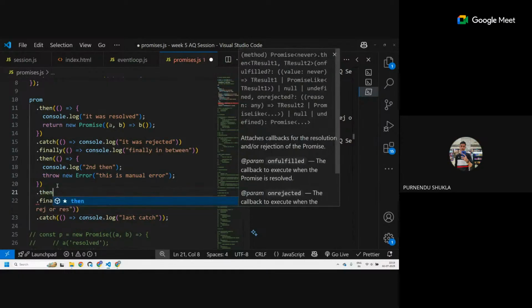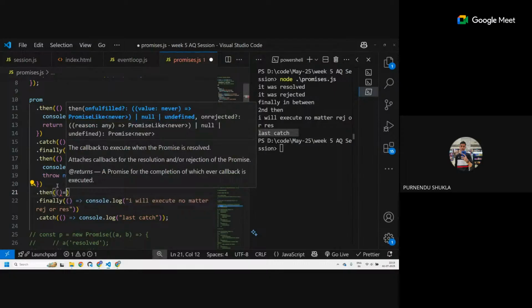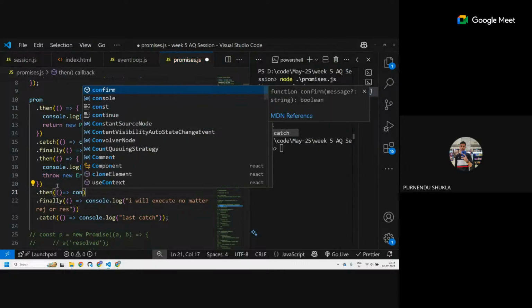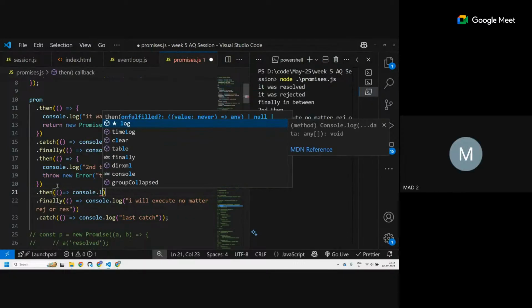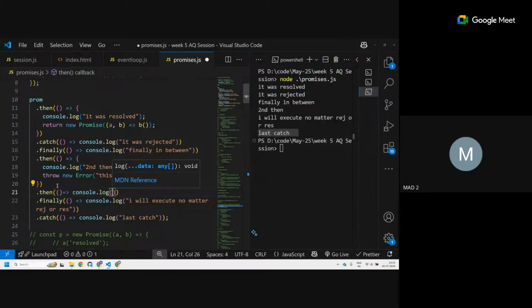It makes sense. So it is like if else, based on the conditions we are doing it, right? Yeah, if there's an error, it will go to the catch. If there is no error, it will move through all the thens.